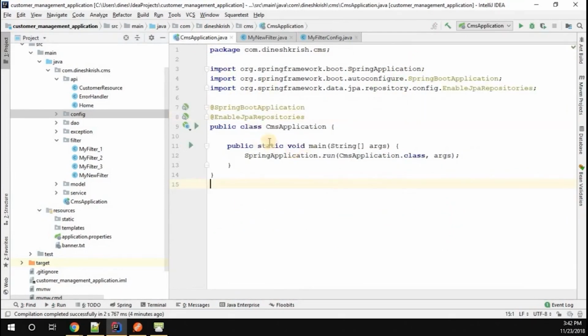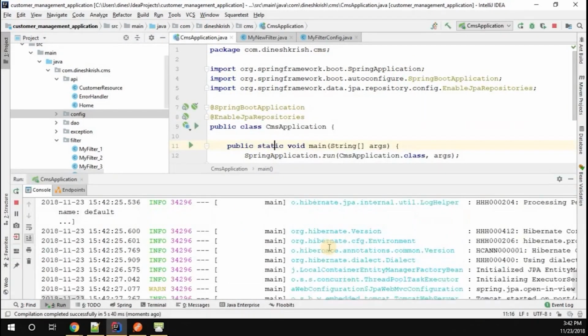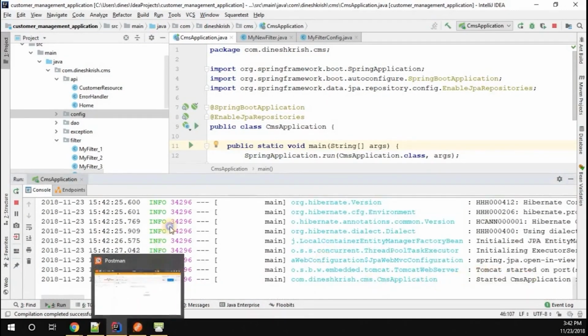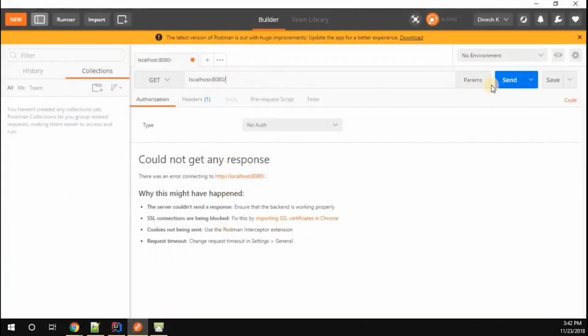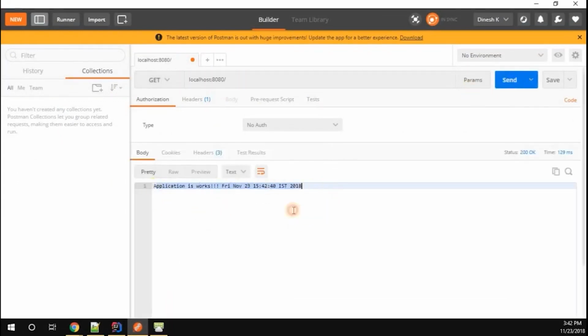Let me go back to our main application. Let's run this. We'll see what's going to happen. Here we go. Our application started successfully. Now I'm going to clear this console. Let me go to Postman. I'm just simply going to request this particular URL, right? So it says application works. Now go back to this one.